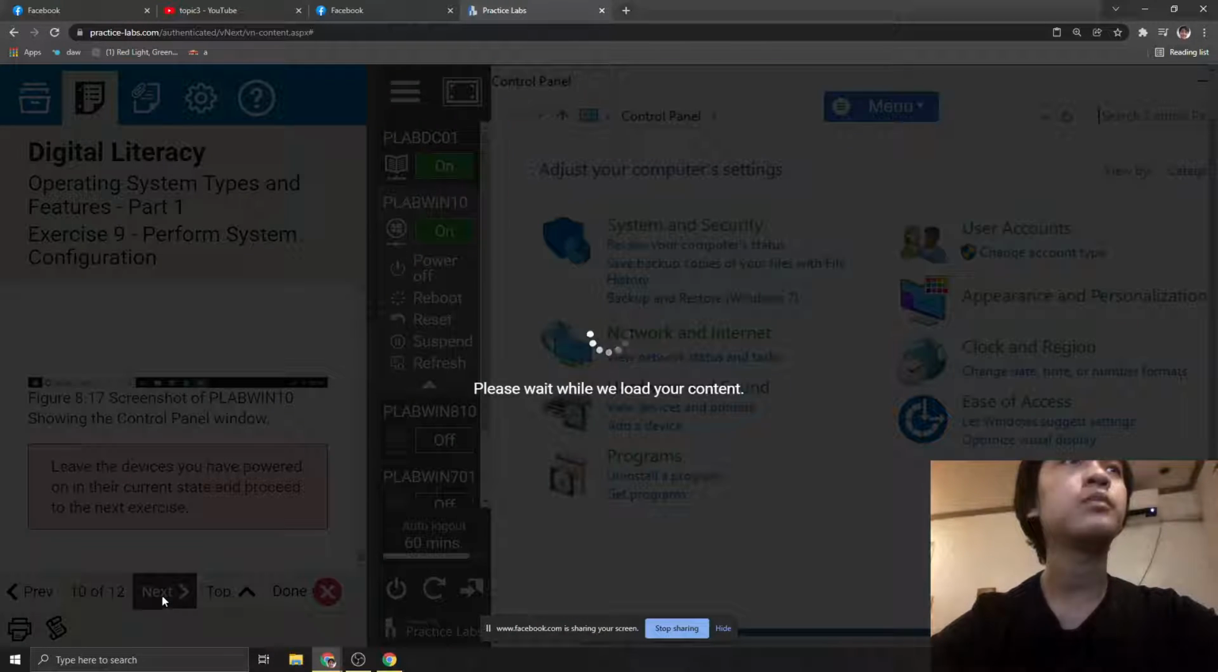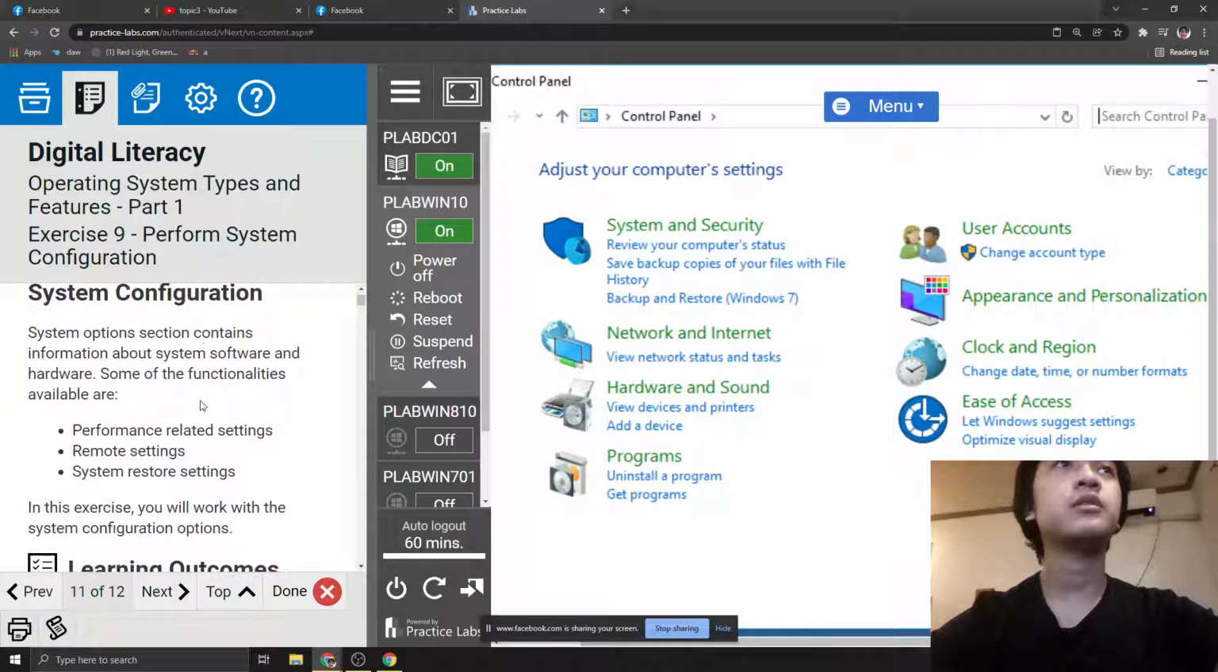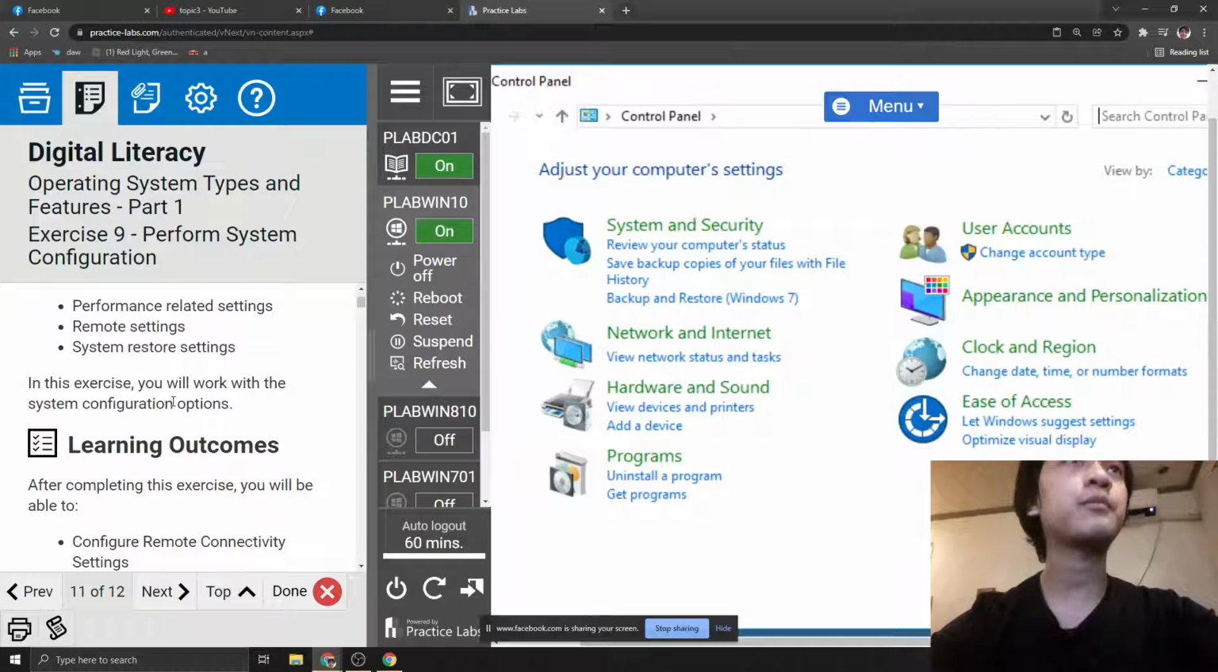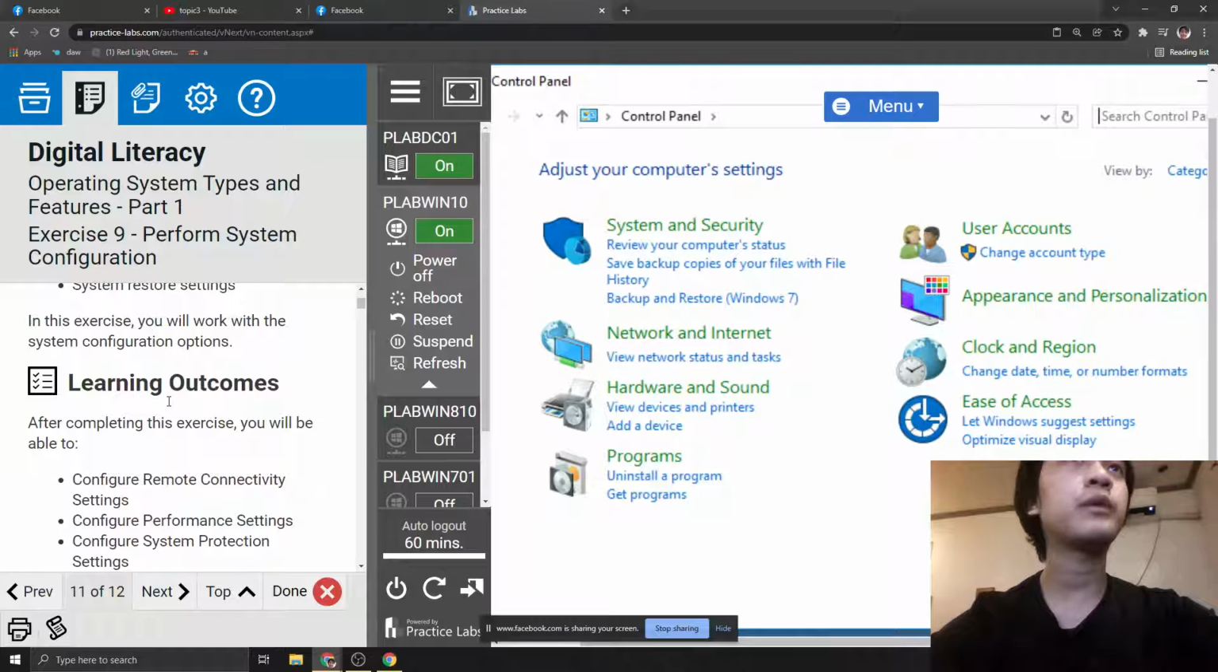Okay, let's move forward to page 11, rather. Exercise 9, perform system configuration. System options sections contain information about the system, software, and hardware. Some of the functionalities available are performance-related settings, remote settings, system restore settings. In this exercise, you will work with the system configuration options.